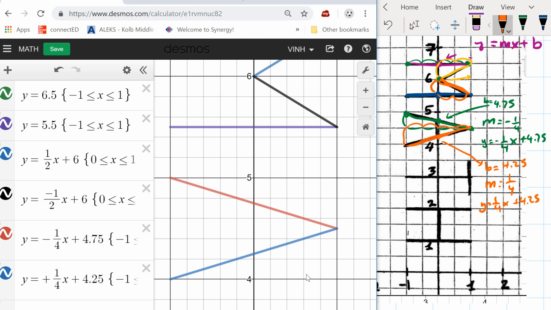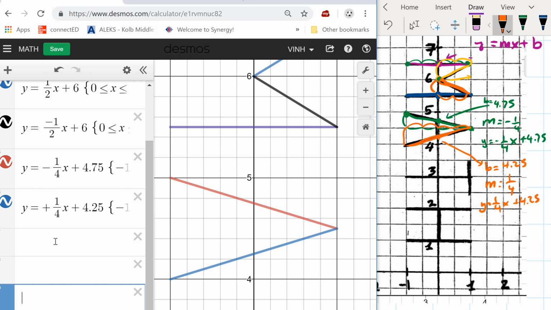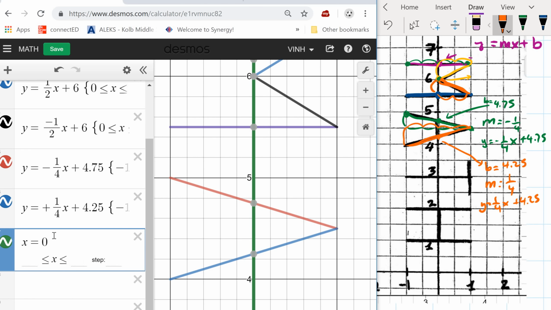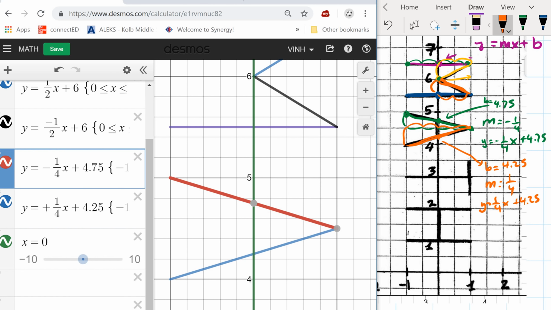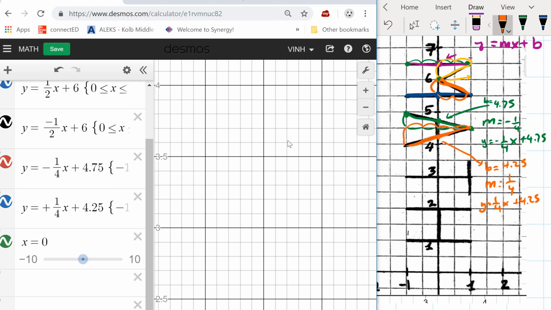We need the thing in the middle. That thing is x equals 0. If you see a line going up and down, that's going to be x. X equals 0. That will be the line going up and down all the way, but we want to cut it out from two points. So based on the blue line, that will be 4.25.